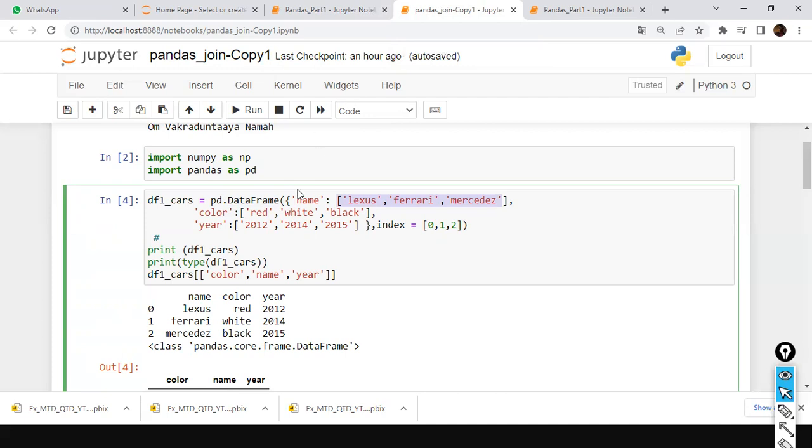The second argument of my dictionary is color. This is the key: name, color, year. All these 3 column names are related to keys, and each key can have more than one value also in the dictionary.